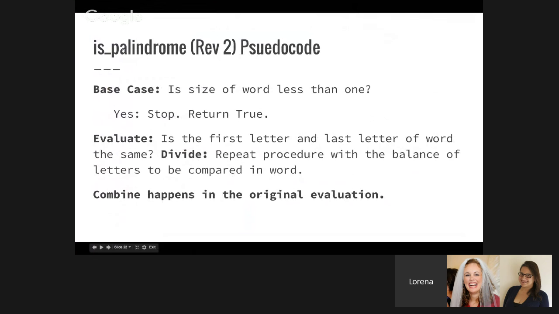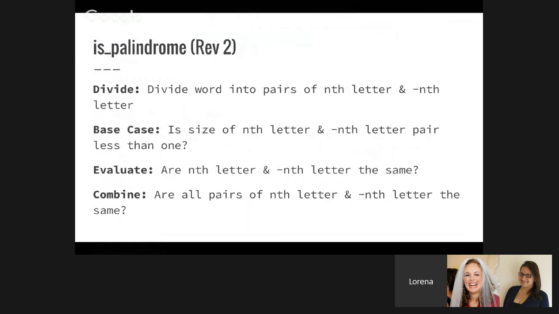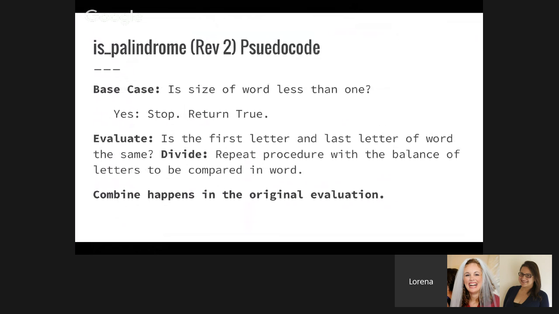Okay, so we've outlined the different components we'll need to put into our recursive solution. Now let's put this in pseudocode. So step 1, let's start with the base case. Is the size of the word less than 1? If yes, stop, return true.